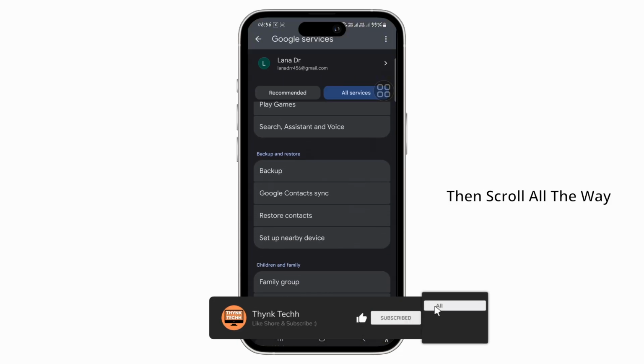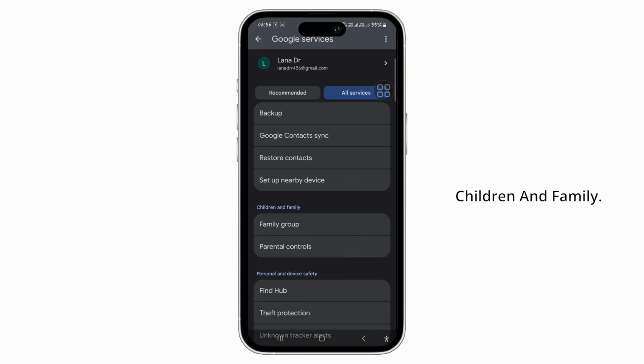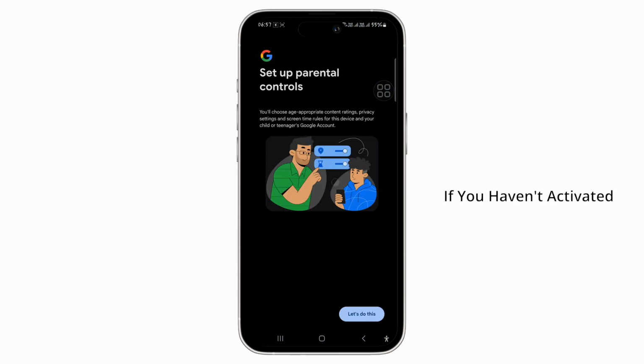Then scroll all the way down and there you'll see the section of Children and Family. And there is the option of parental controls. Go ahead and tap on that. If you have it activated or it's set up on your Google account, you need to go ahead and open it and tap on the three dots in the top right corner.